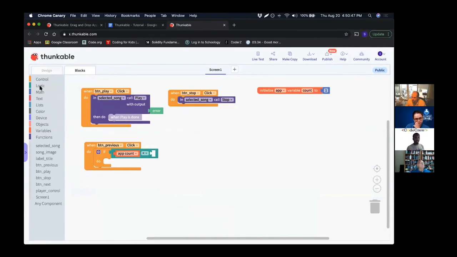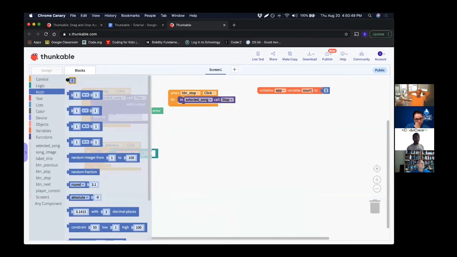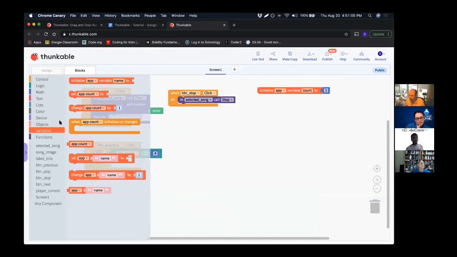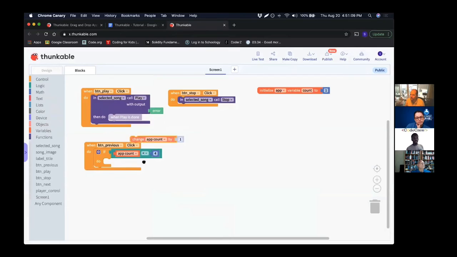So I'm going to go to math, and then change this to 4. Okay, now, as long as that's a true statement, I just want to change count by 1. If you notice on the variables, there was a button that says change app count by 1. So I'm literally going to take this, put it here, and then I'm done.